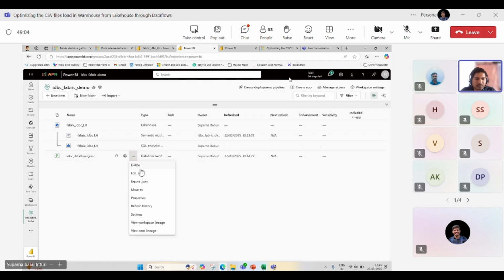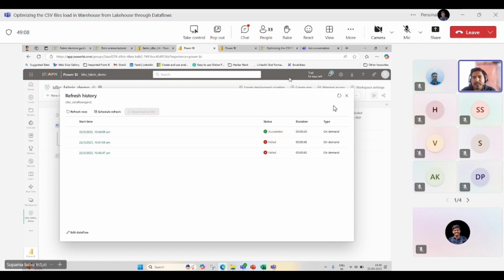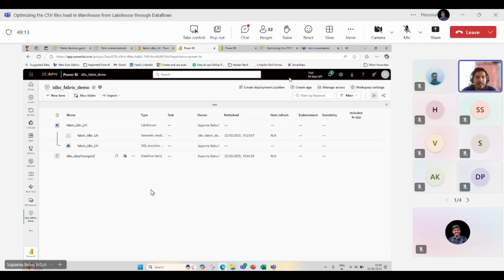Let me check the refresh history. Yes, it succeeded. Yes, correct. Now see, the refresh succeeded. It was because of that date column error. That's why, for the time being, I removed that date column. But in real time, you have to fix that issue.